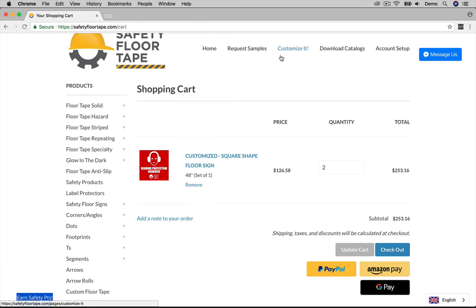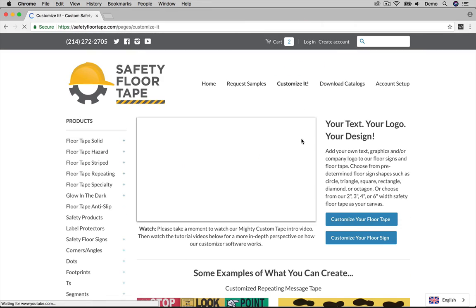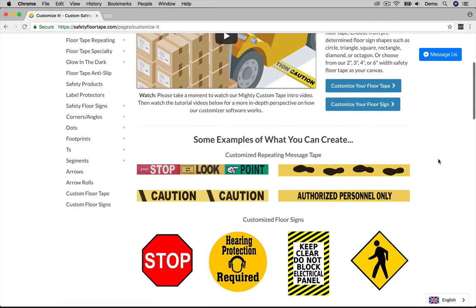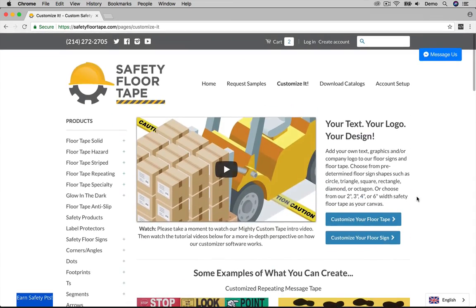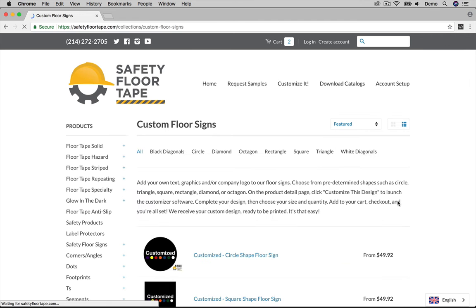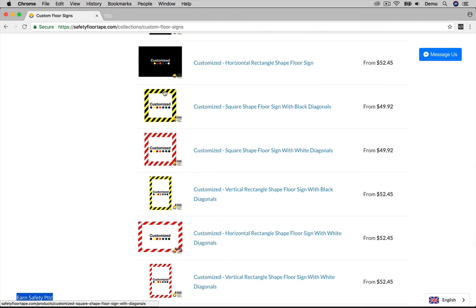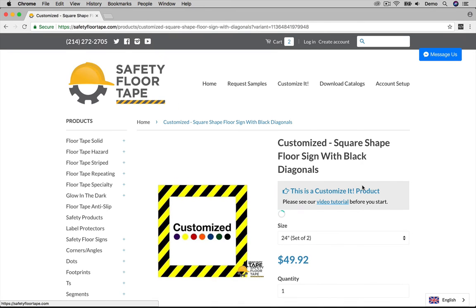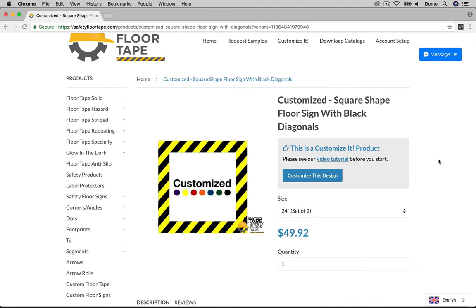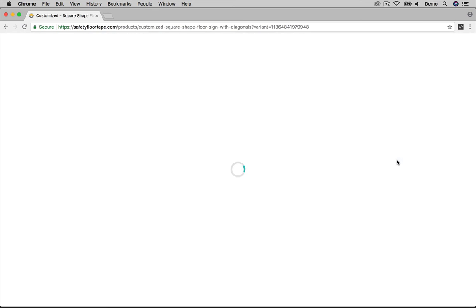All right, so the next thing we'll do is similar floor signs, similar shape, similar product, but we are going to go and choose our hazard version. So we've got our square shapes right here, black diagonals and white diagonals. So we'll pick the black diagonal first here, just to show you what that looks like here. Customize this design.